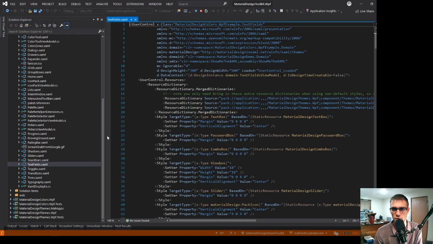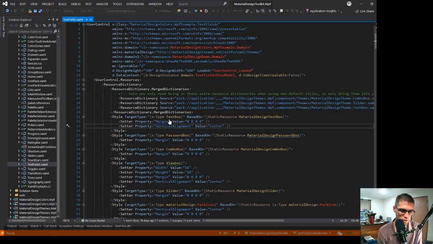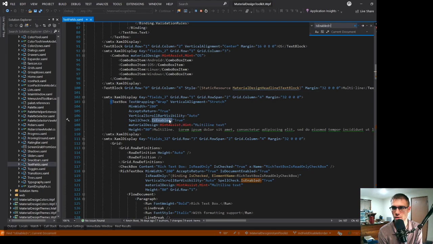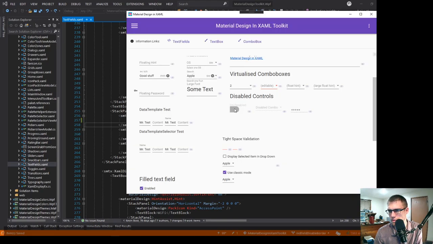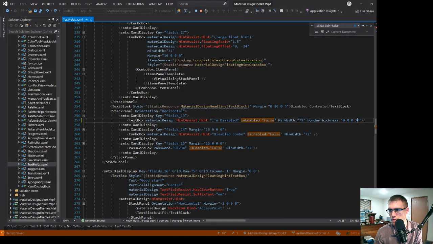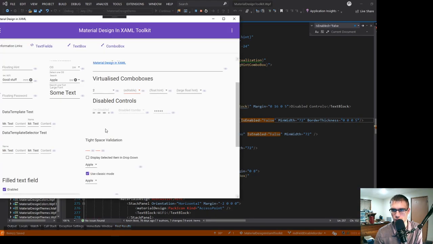So text fields and is enabled false, I'm disabled. So let's go with border thickness 0, 0, 0, I don't know, 20. Let's go huge just to make it really painfully obvious. That is painfully obvious. Okay. Smaller, since I don't understand the dashed effect.